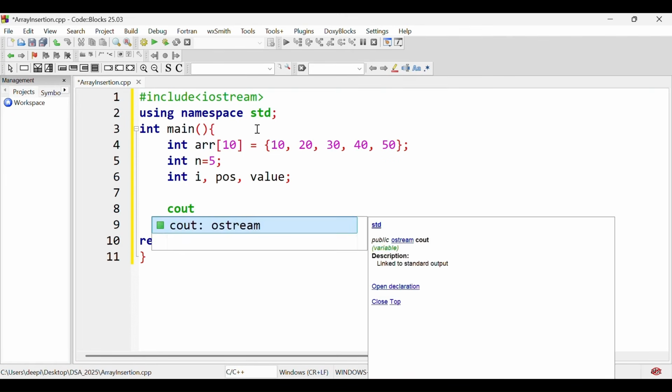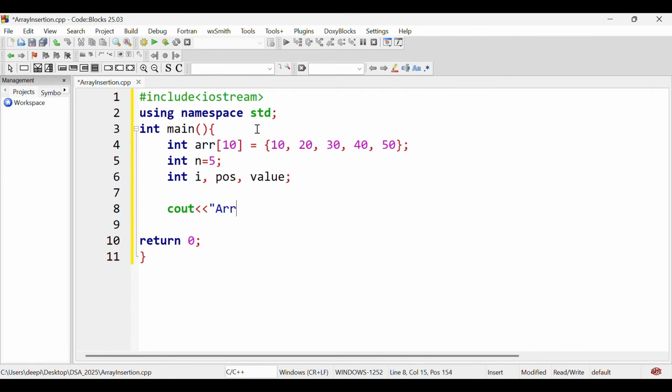In the next step, I am going to traverse my array first. Traversal means visiting each element once. So right now I am going to display all the elements of the array.